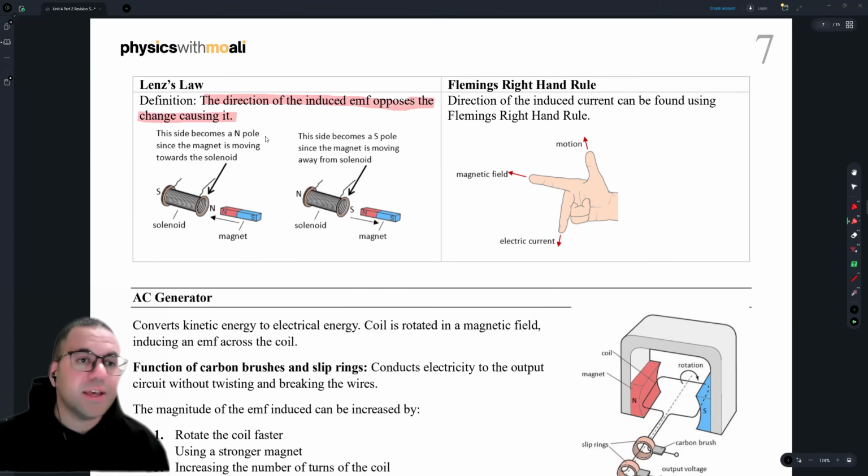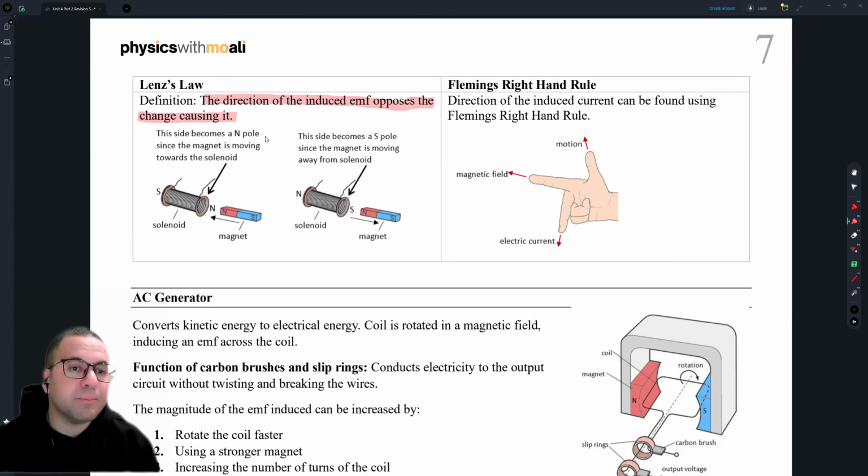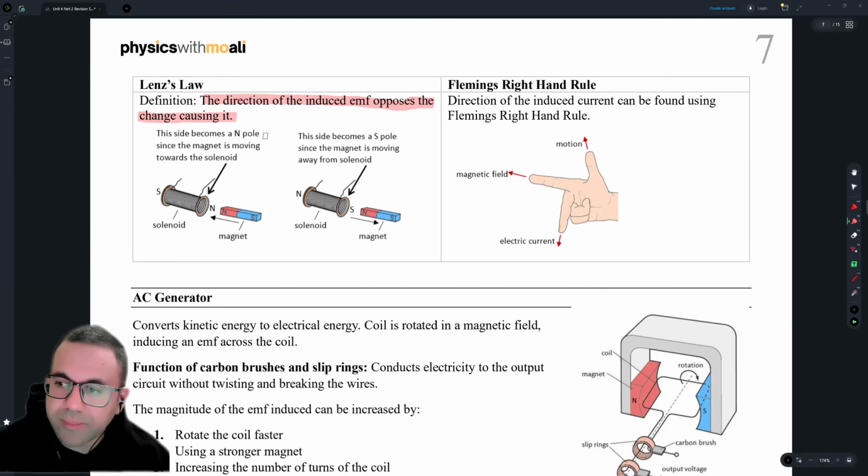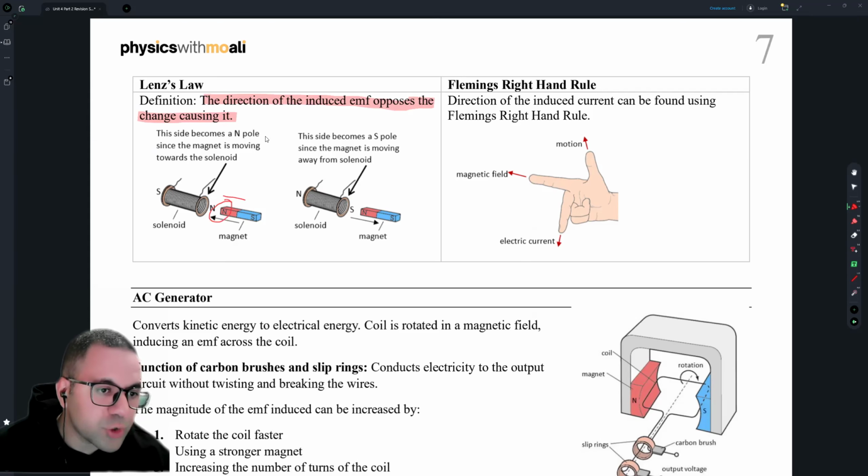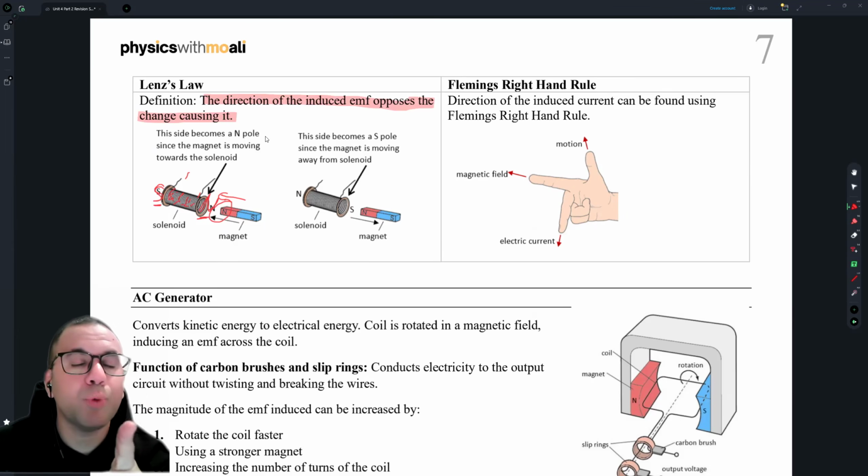Meaning, if I have a magnet and I move the north pole of the magnet, look at this. The north pole of the magnet is moving towards the coil. It generates a current inside the coil so that this side of the coil becomes north and this side becomes south. Because when you generate a current, the coil now has a magnetic field and it will always try to oppose you, meaning resist you.